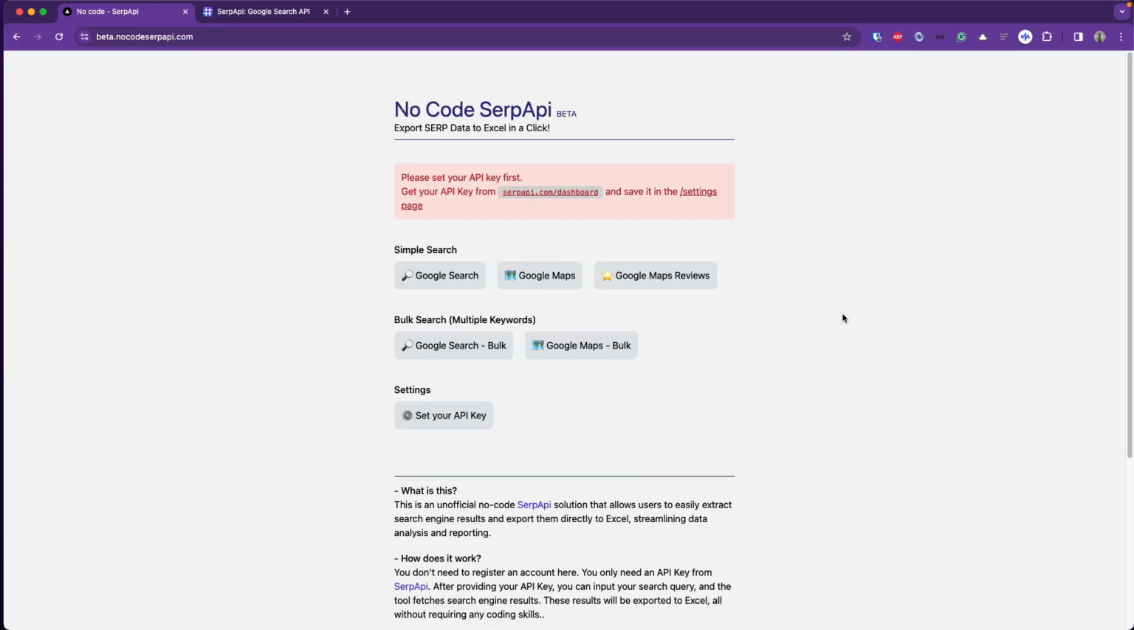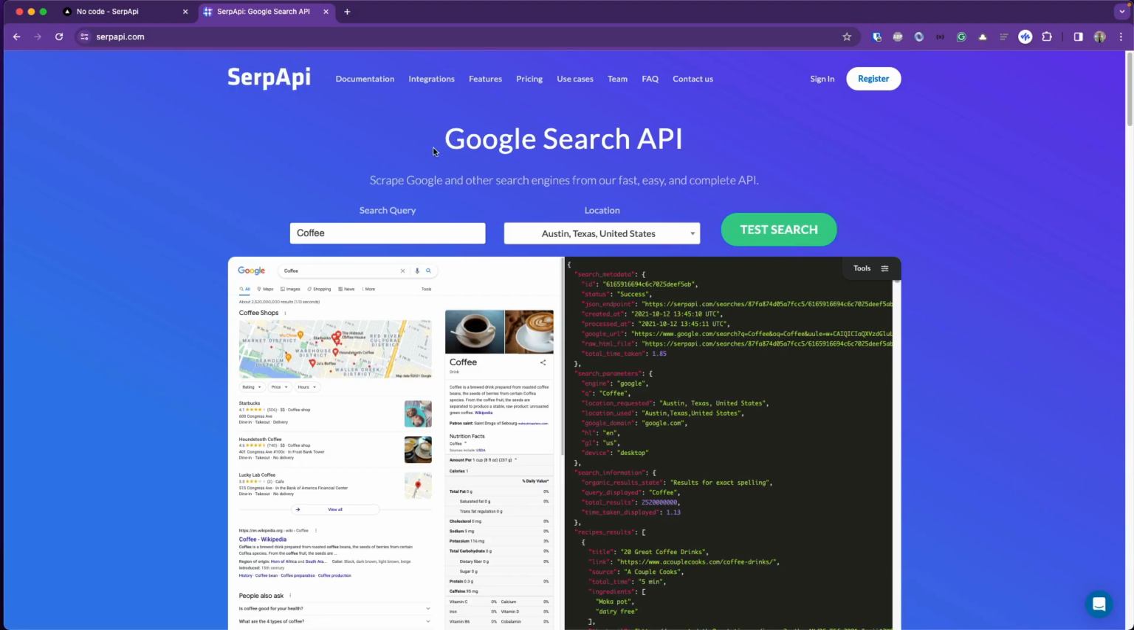Hi, hello everyone. In this video, we will see how to scrape data from Google search without writing a single line of code. First, we have to register at serpapi.com for free.